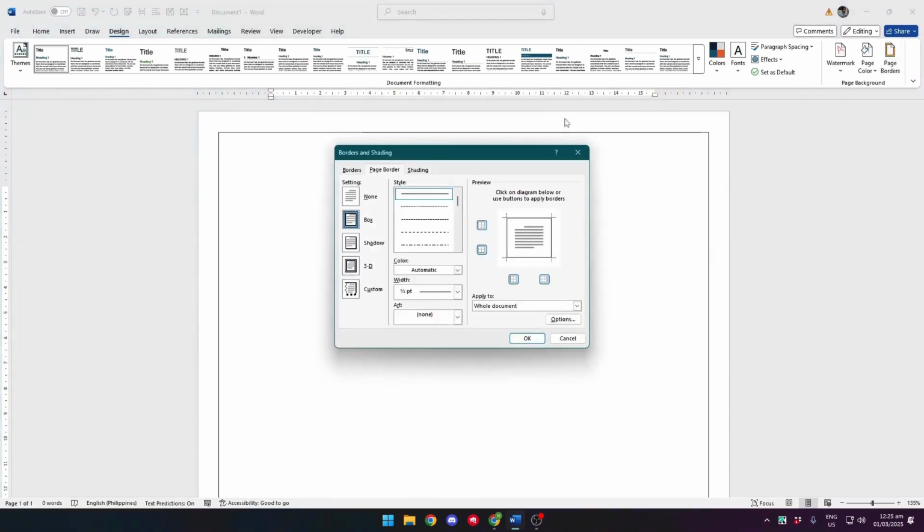Now, we can also edit this. And let's say we want to change it into a dotted line or make it thicker, for example. You'll also have the option to choose a shadow or a 3D page border. And as you'll see, that will also change the preview right here whenever you change something.